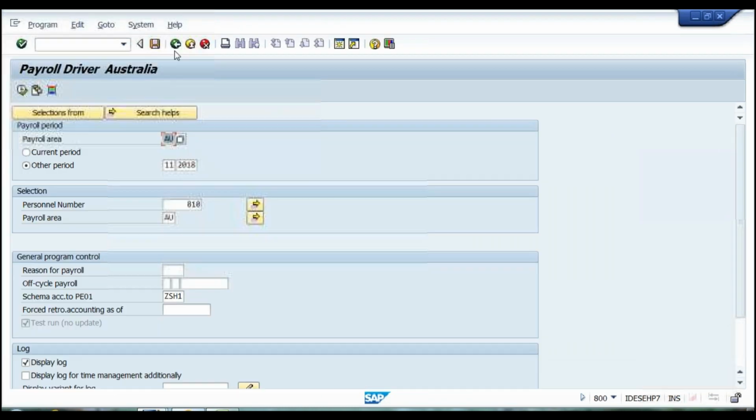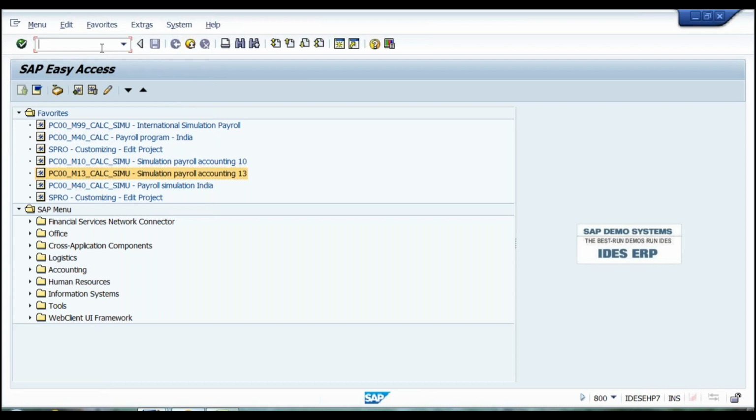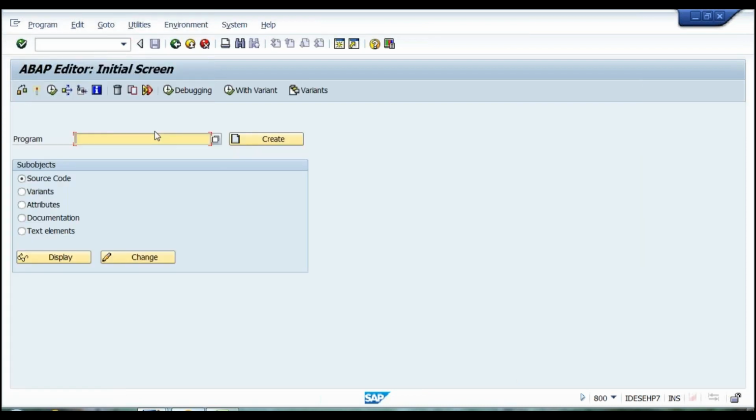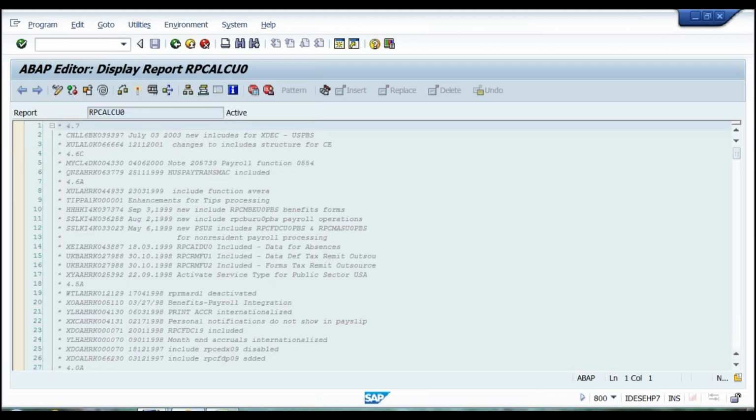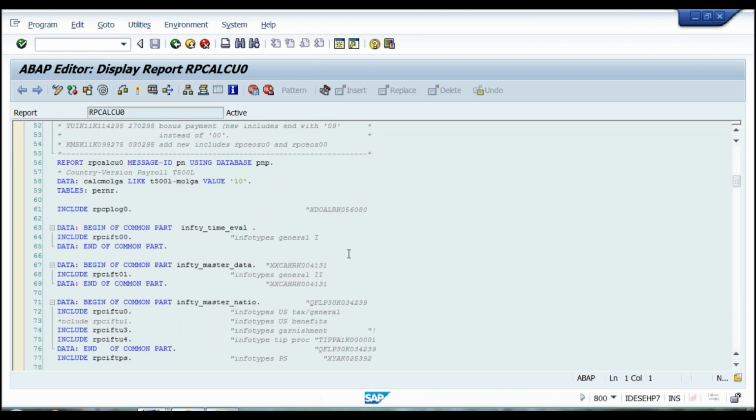The program is nothing but our payroll driver. How can we find it? Let's go to SE38. Enter your payroll driver RPCALCU0. This is your payroll driver. Click on display. A program will contain many subprograms, nothing but includes. In an include or a subprogram, we can see the entire set of tables which is maintained by the system itself. What are the tables here? I will tell you one thing here.